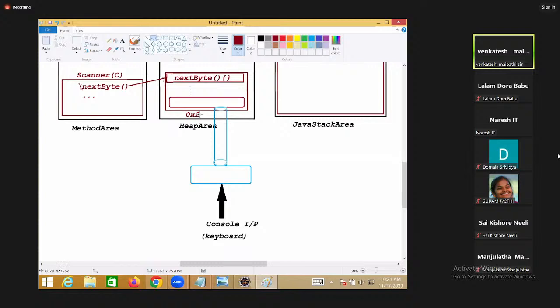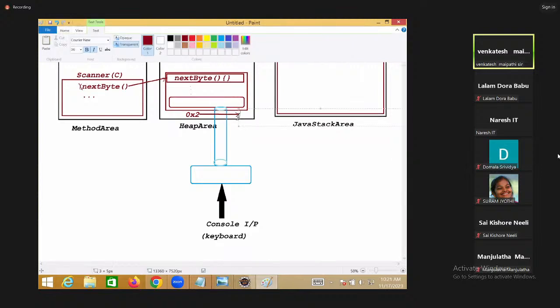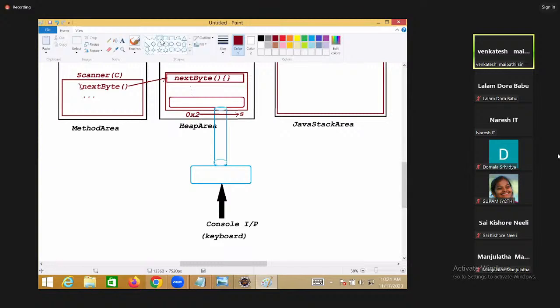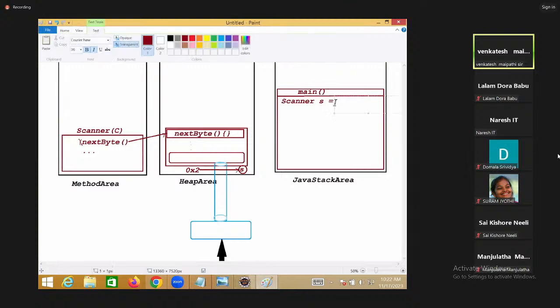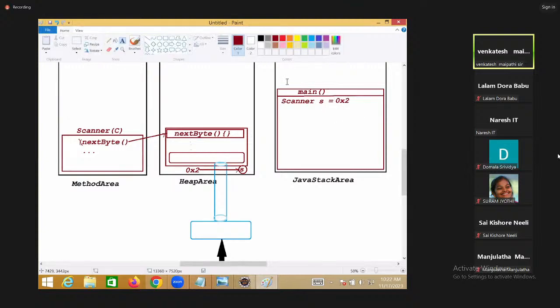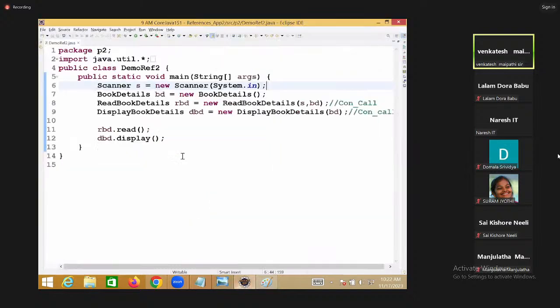Now this address is available on S, yes or no? S is holding 0x2. S is holding the address, right? So S is one variable holding an address, that is the Scanner class object. After the Scanner class object creation is completed, next is the book details object.